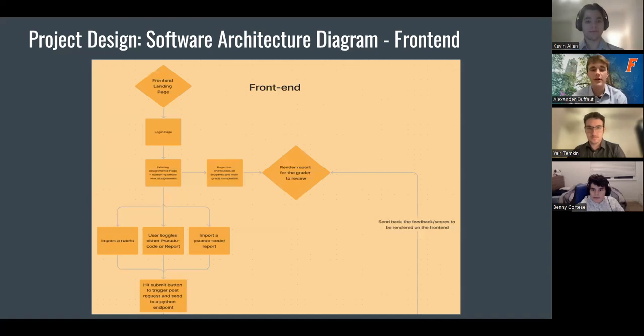This is the software architecture diagram for our front-end interface. As you can see, it all starts with our landing page, and Yair will go through the UI diagram for what all this looks like later. But the landing page will take you to a login because we only want TAs to be able to use our site. So we want to prompt people to log in.